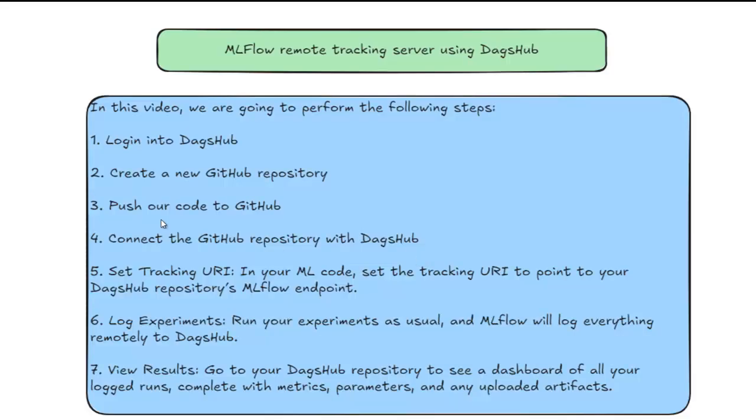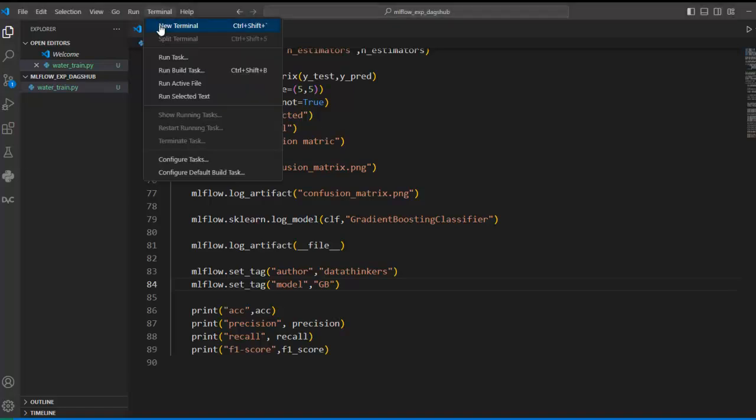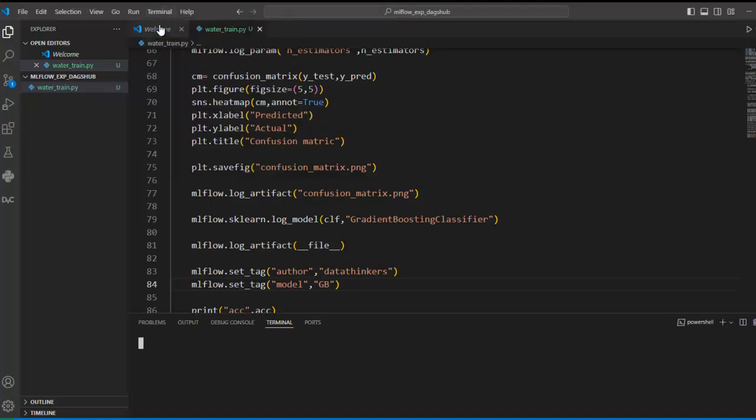So now you can see as per our steps, we have completed the first 2 steps, logging into Dexhub, and we have created a new Git repository. Now let's move on to our third step, push our code to GitHub. Let's complete this particular step. So please remember, currently we are at our third step, push our code to GitHub. So for that, let's click over here, terminal, and let's create a new terminal.